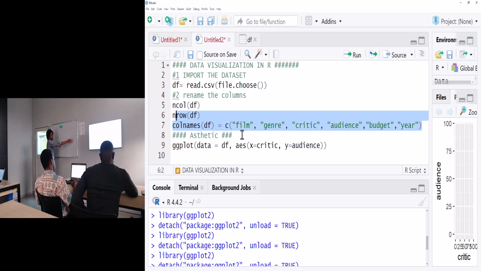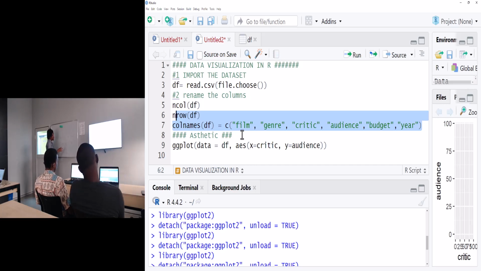So all you're saying is that based on this condition, use the geometry I will specify. So if you say geom underscore, once you do geom underscore, you will see a list of geometries you can use. So you can say point for scatter plot, line for line chart, and there's one called the smooth.